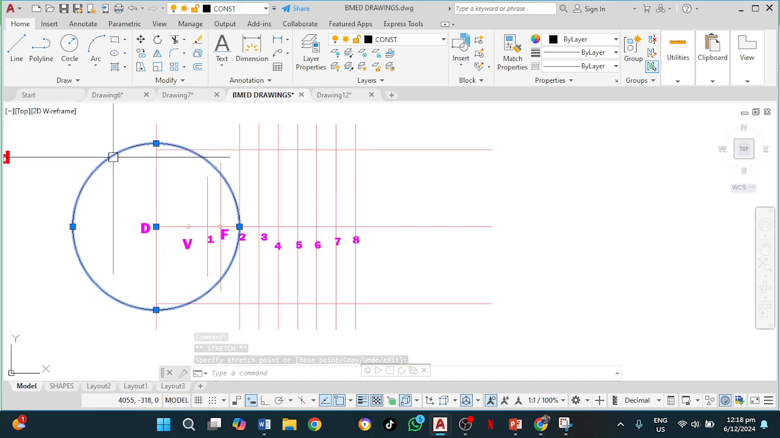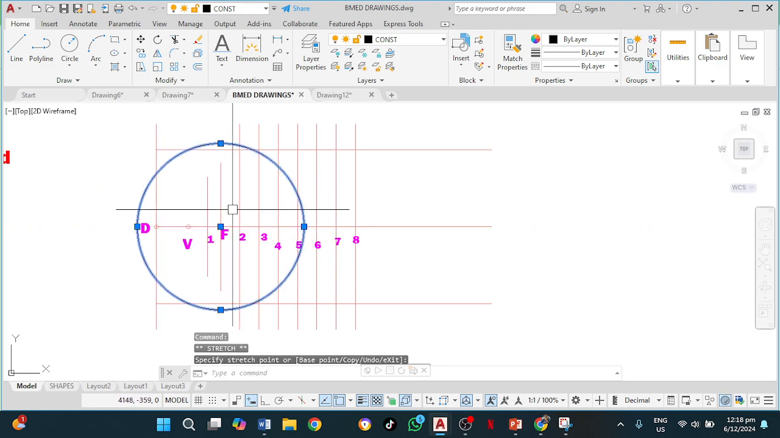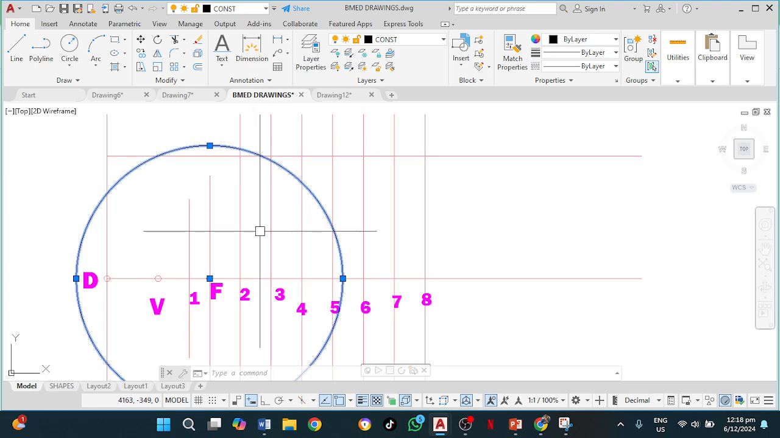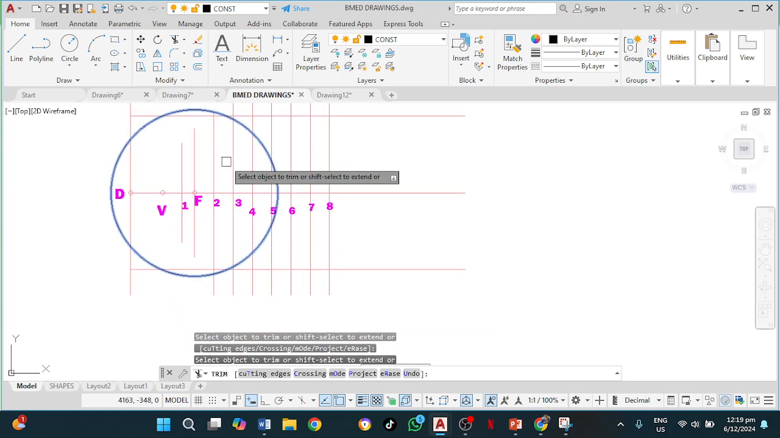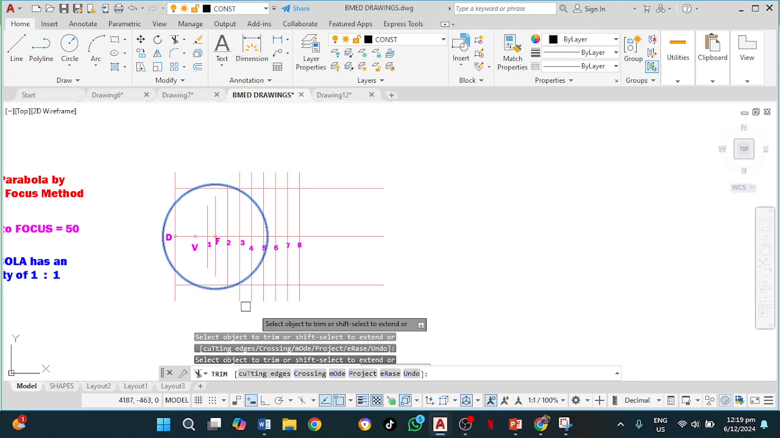And again, we click here, drag this out to F. And we look for the point where the circle cuts the vertical line to. We're going to trim that point. So I go TR, enter, click here, click here. That part is done.